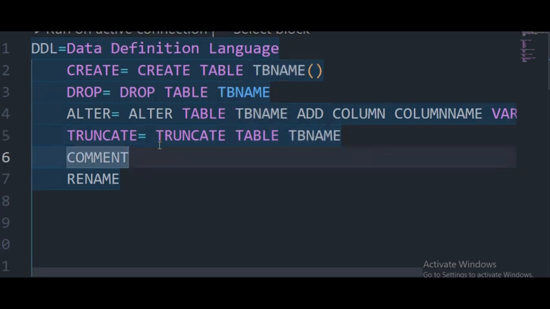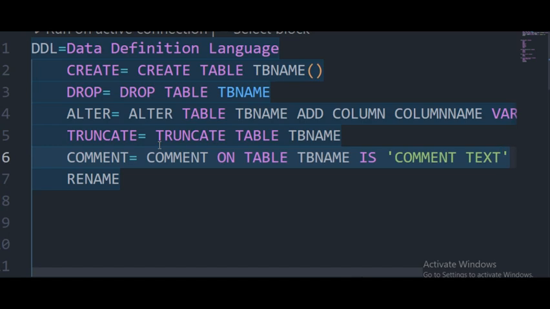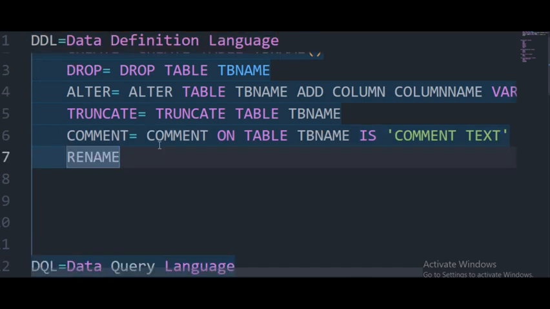Let us now take a look at another one, which is the COMMENT. This one adds comments to the data dictionary. We use it like this: comment on table, then you provide the table name. From there you can add is, then you add the comment text there. So from there, let us now take a look at the rename command.